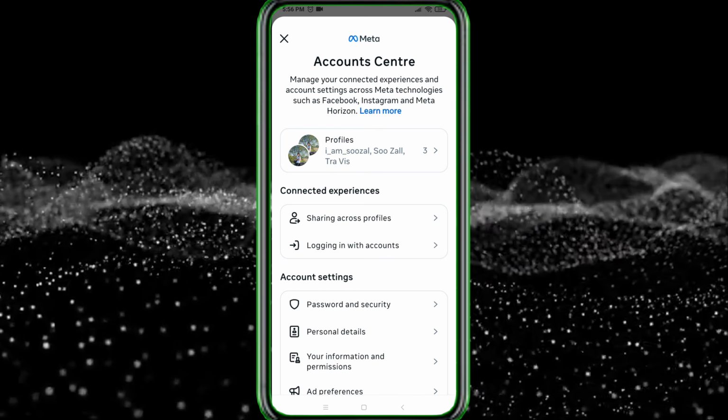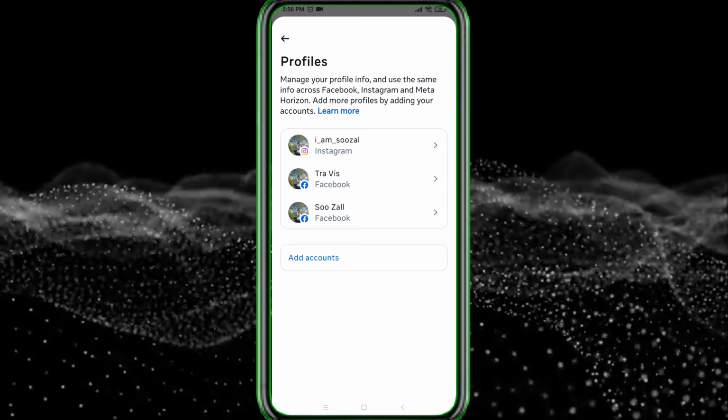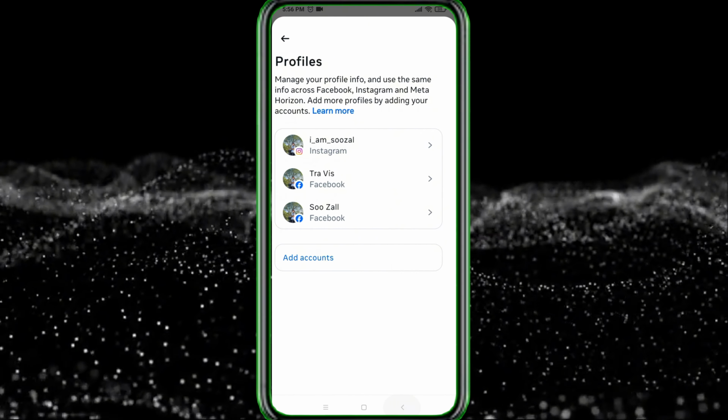And again here you will see several settings, but tap on the Profiles option and from here you can see the accounts that are linked to your Instagram ID. Just tap on these accounts and tap on the remove icon. So that's how you can remove the other accounts that are linked to your Instagram account.